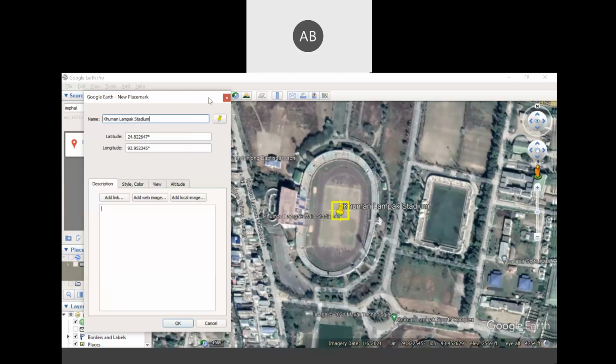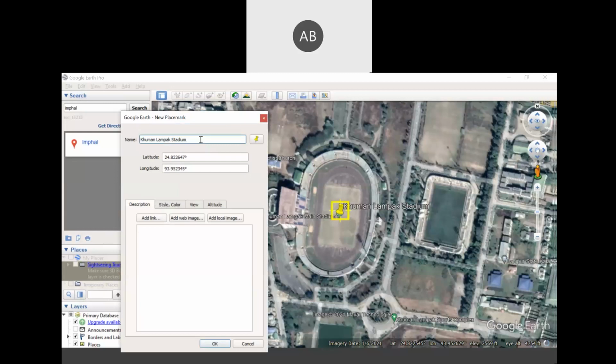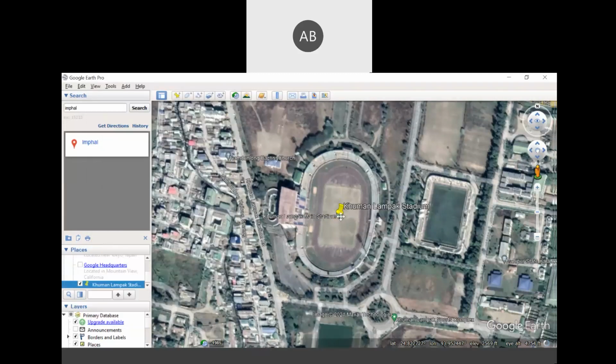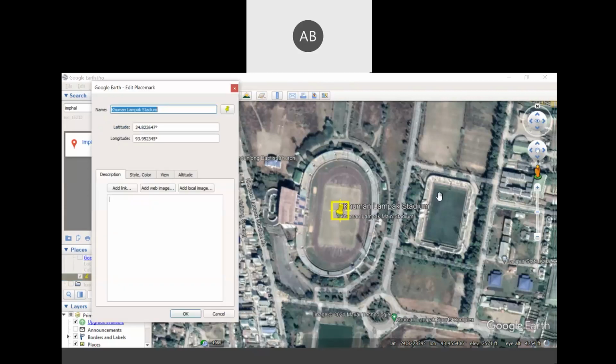Okay, so what is the, I wrote it there. What is the latitude and longitudes? Can you see it from the screen? The latitude is 24.822647 degrees and the longitude is 93.952345 degrees. Okay, so there I put it over it and then I say okay, right? So here, this is my mark of the stadium. So I go there, these are the location.